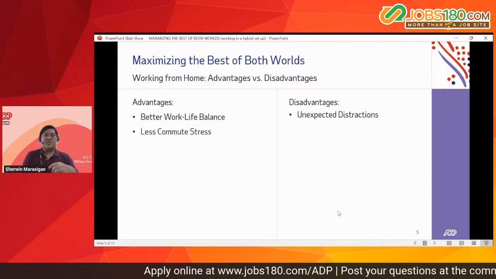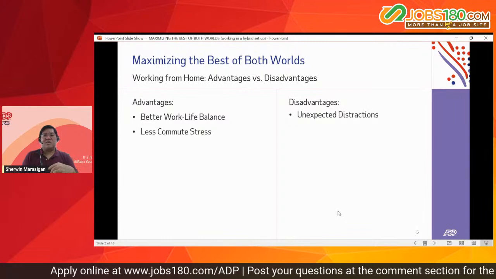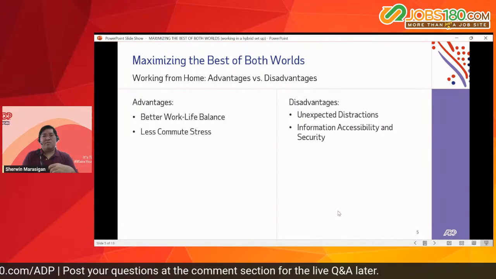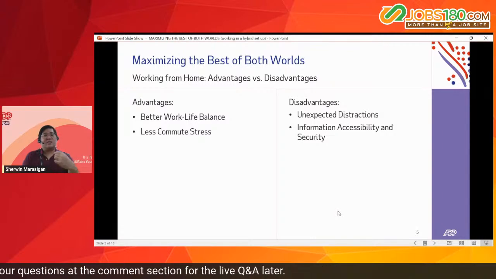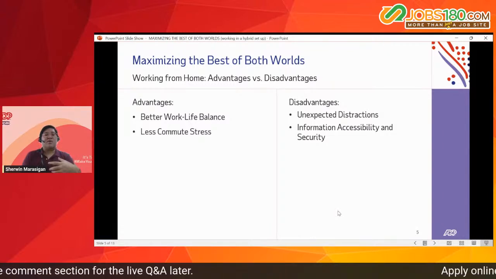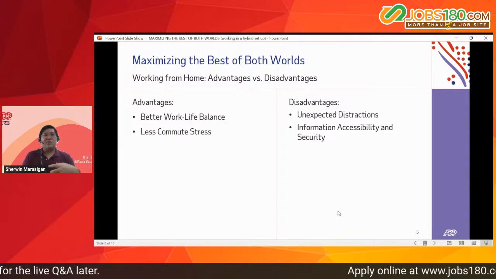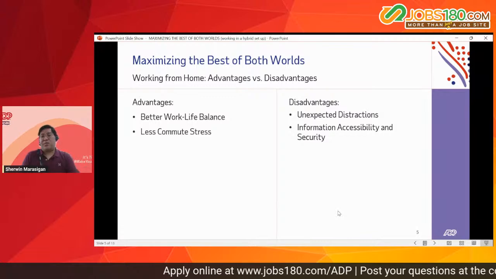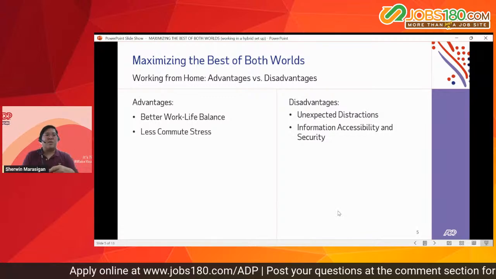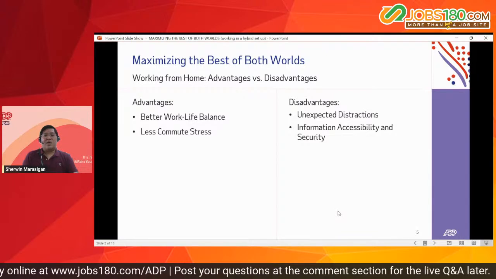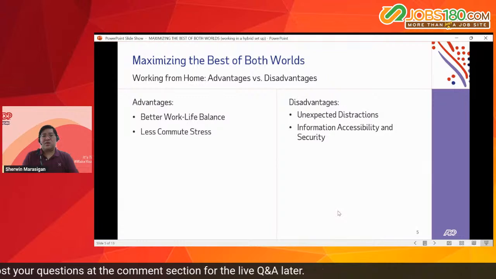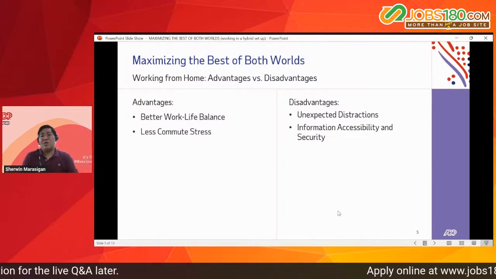Another advantage is in terms of commuting, it becomes less stressful because of the traffic. But the challenge there is accessibility and security, because at home you cannot easily contact anyone if you need help with regard to your laptop, if you need help with regard to equipment, what have you. And security in terms of information becomes at risk because you are exposed to a lot of people who don't know about your company or organization, and they get to see what you're doing at home.